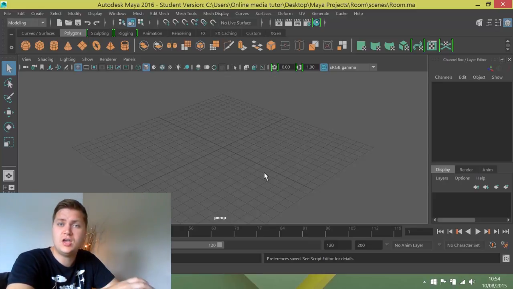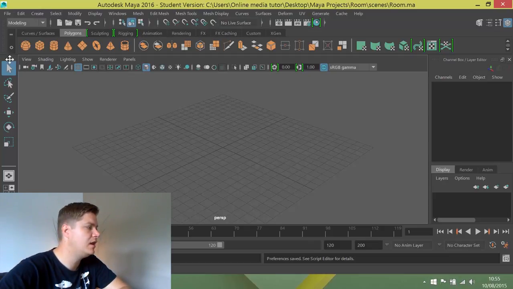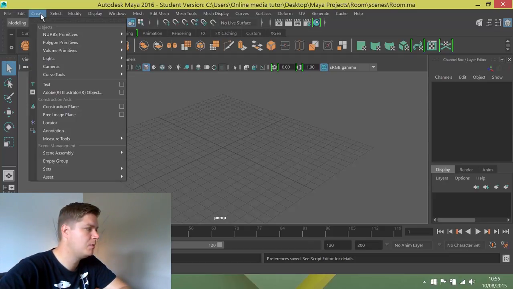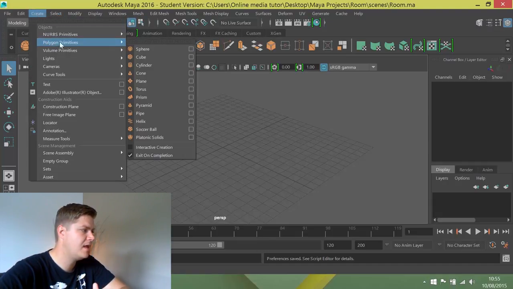So the first thing we're going to do is create a cube, and we're going to do that from the Create menu. So if we click on Create, you can see that there are lots of options here. We're going to choose Polygon Primitives, and we're going to find cube, but there's a setting I want to change before I create it.